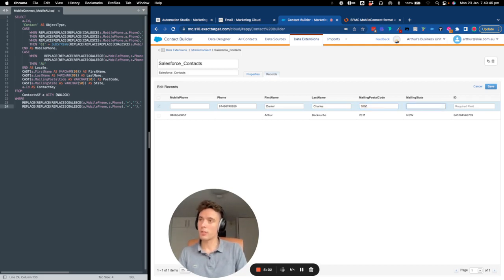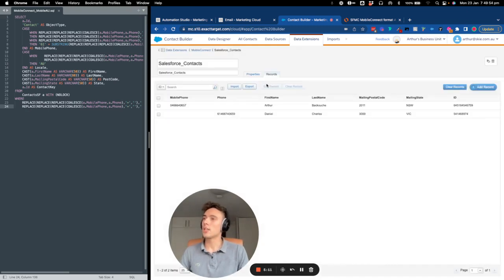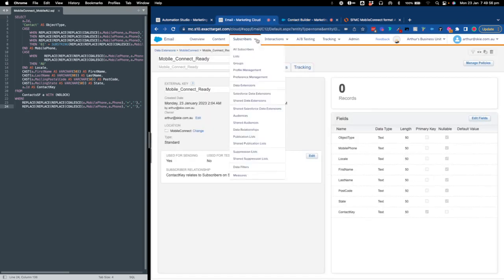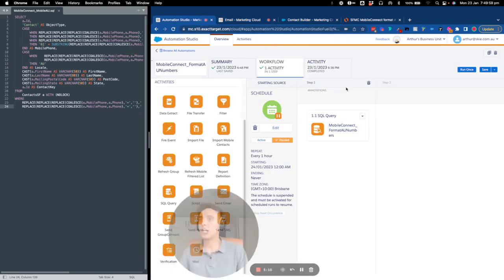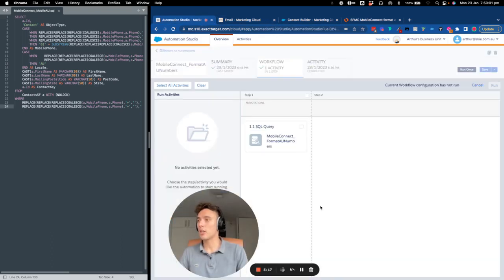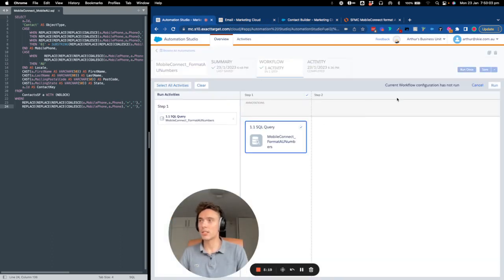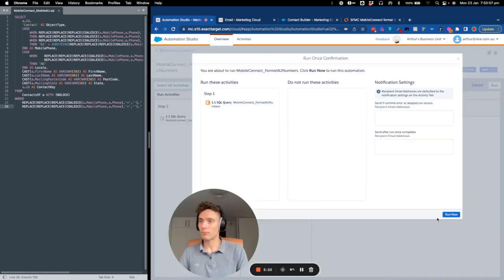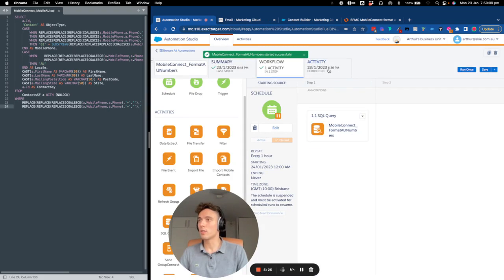Mailing postal code 3000, mailing state Vic for Victoria, and ID a random ID. I click on save. As you can see, I have two records that I created here. And now I will click on run once. I will select all the activity and I will click on run. Okay, I click on run now.